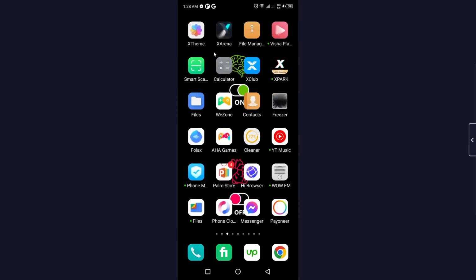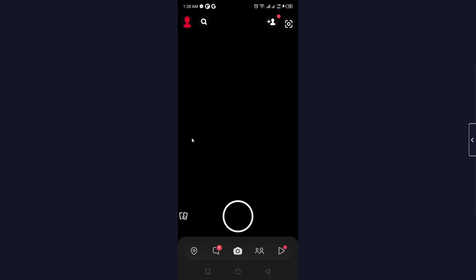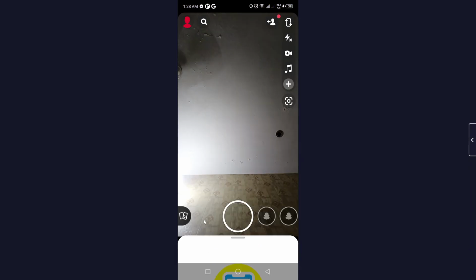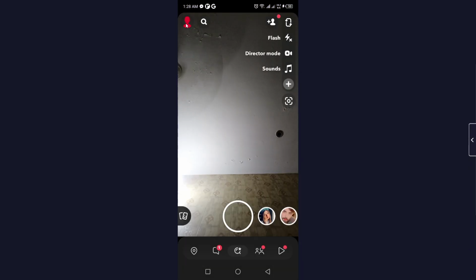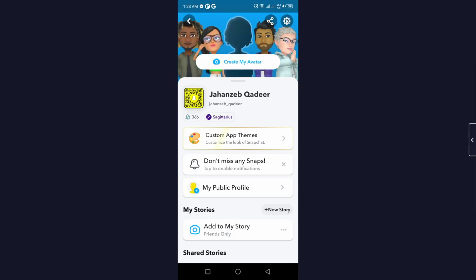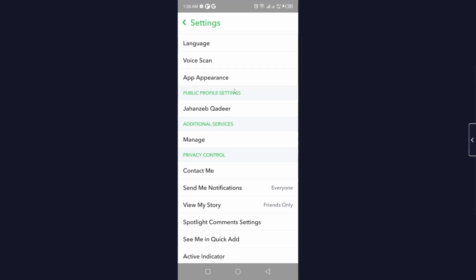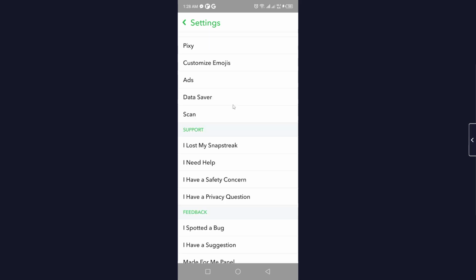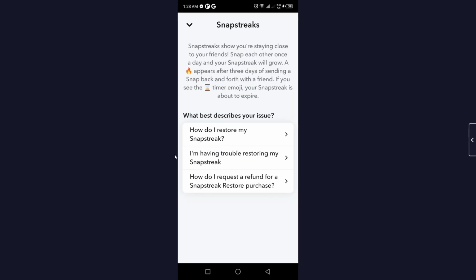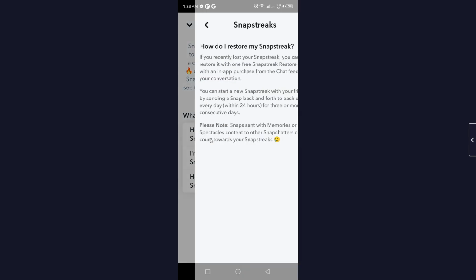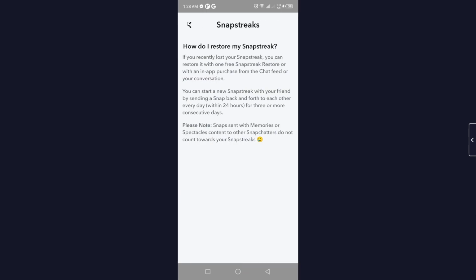So the first step you simply need to do is to open Snapchat application and click on your profile picture on the top left. From here you need to click on the gear icon on the top right and scroll down. And here you can see in support, I lost my snap streak. Click on that. So here you can see that how do I restore my snap streak. You simply need to click on that.